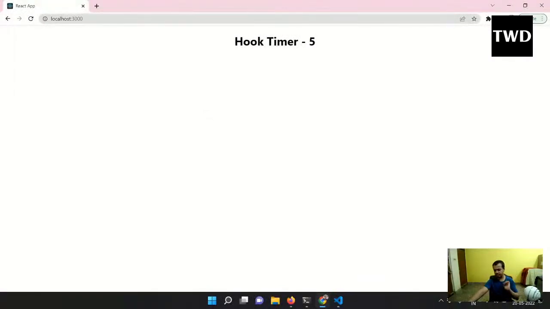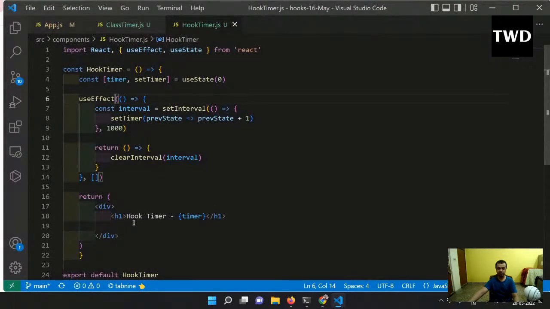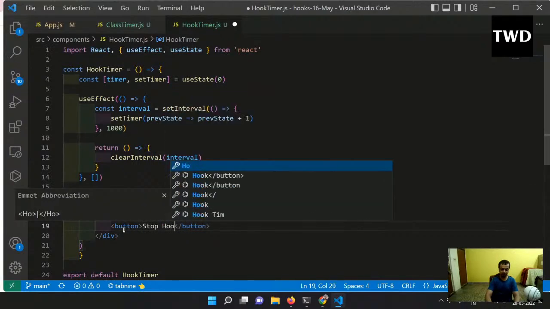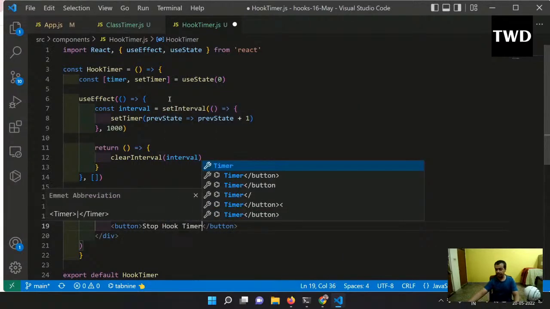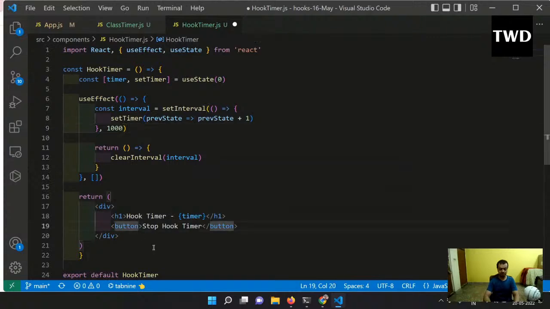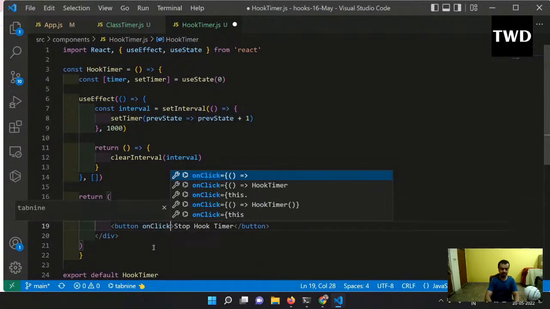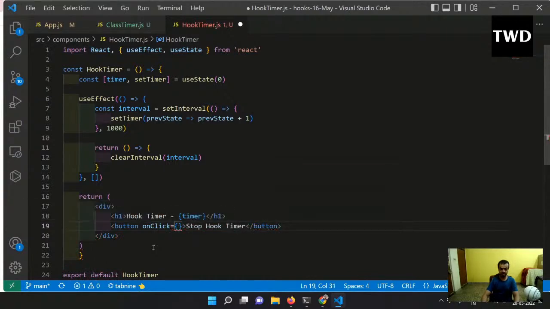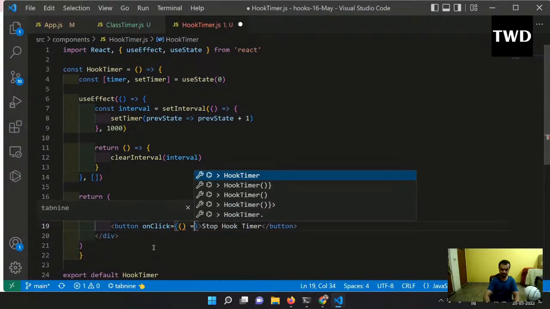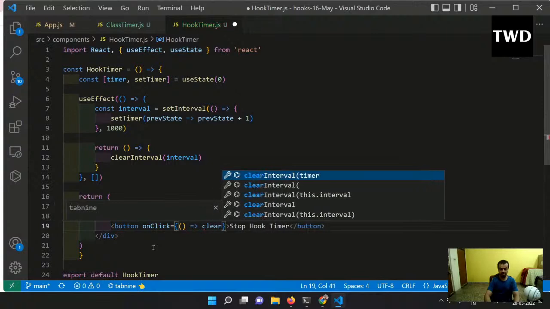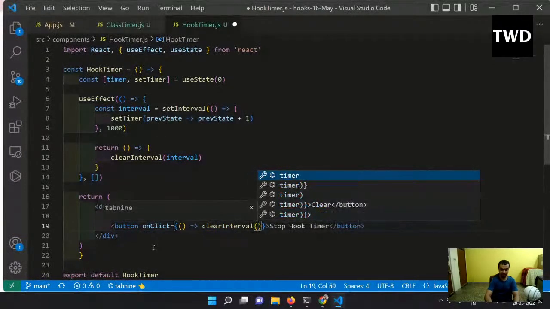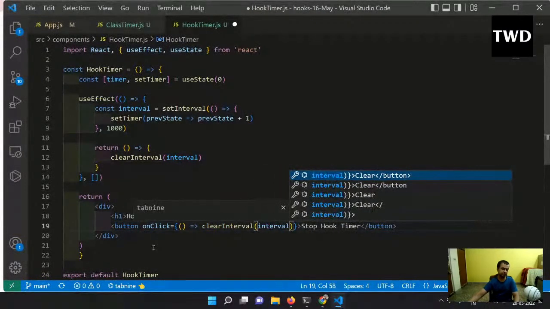Same thing. Now I have to stop the hook timer. So how to stop the hook timer? Let's go back. Let us have a button, just like the same button. The button will say Stop Hook Timer. And then here I'll add onClick equal to like this, and clearInterval with the interval.